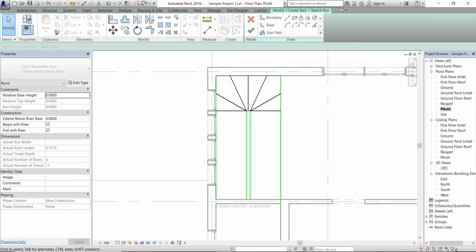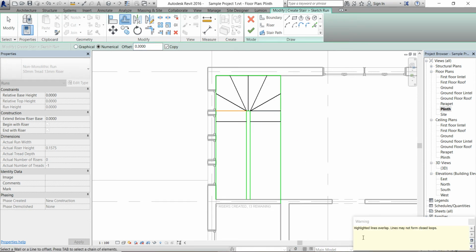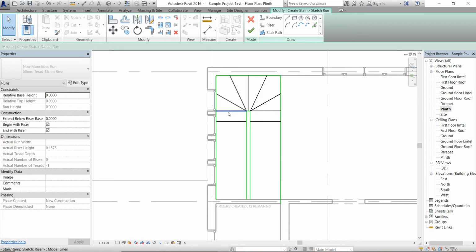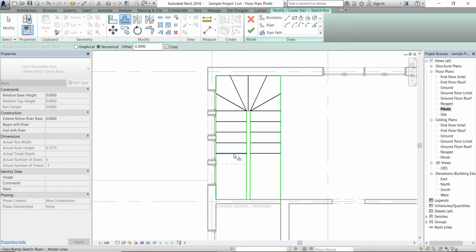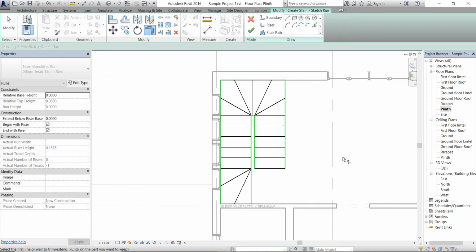We can use a tread width of 30 centimeters to offset the lines. Each riser line creates one step. If during the offset process two lines are created in the same place, an error window shows up and the error is highlighted in orange color. We can delete the extra line. We can use the fillet and other modify tools to help us draw all the lines correctly.